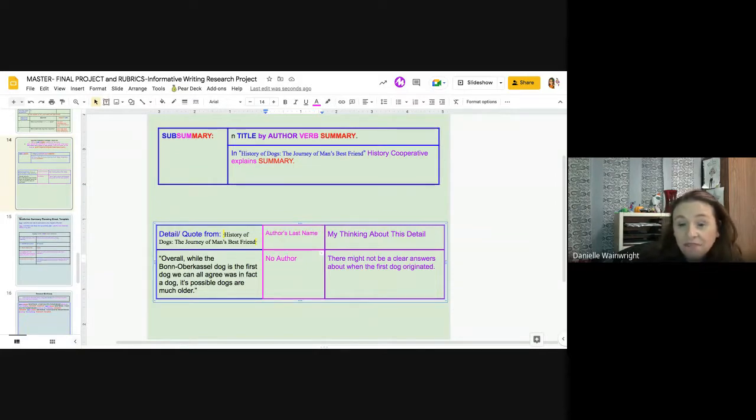I need to say a clear answer or clear answers. So I'm going to go with clear answers about where the first dog originated. That's kind of what I've learned, is that it's kind of up in the air. So there's my fourth quote from my third source. I need to come back up here and do my sub-summary.